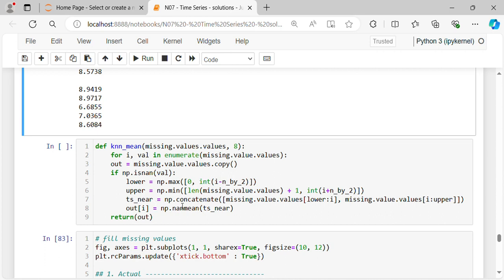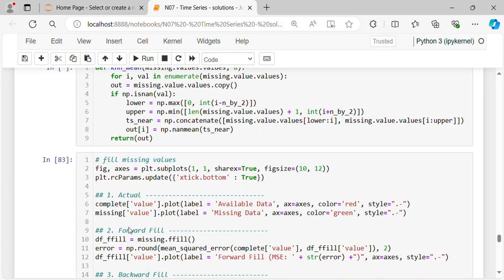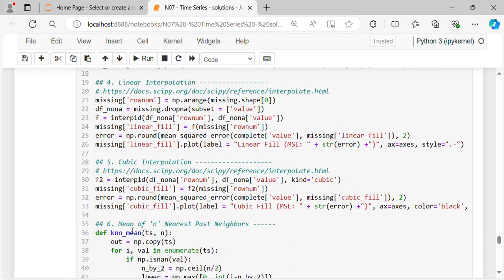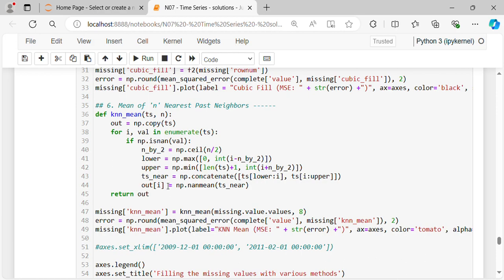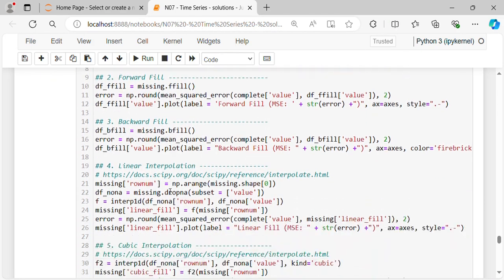Let upper equal np.min of 177 and i plus 4. Let ts_near equal np.concatenate of missing.values.values[lower:i], missing.values.values[i:upper]. Let out[i] equal np.nanmean of ts_near, return out. So fill missing values. So this definition is over here, and we are going to plot the graph.